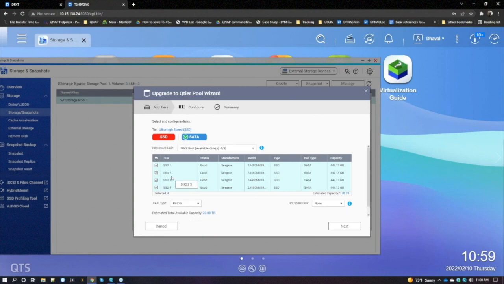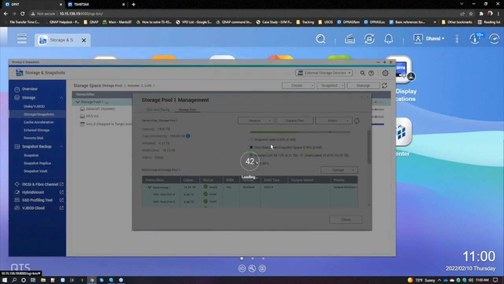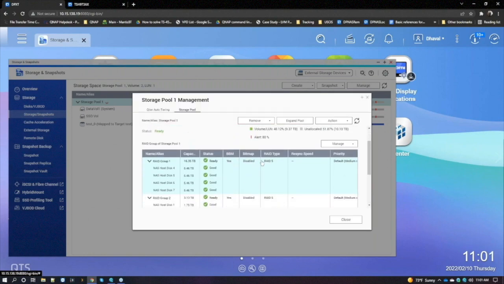What this allows you to do is, once you select these drives, they will now be a part of the storage pool, and it will combine the SSD and HDD volume into a single storage pool, and then you can start using Q tier as well.